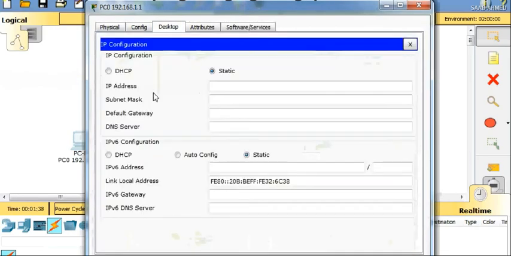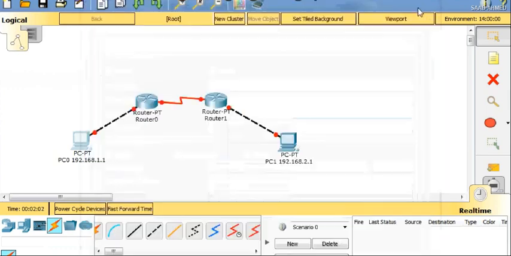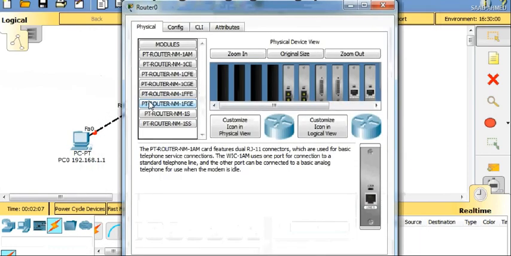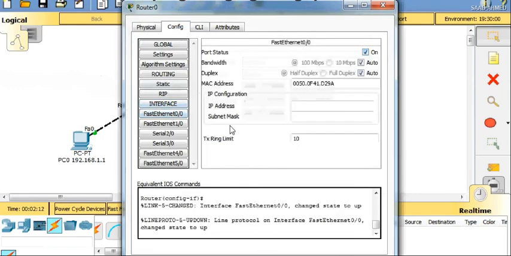Then we'll start assigning the IP addresses. 192.168.1.1, subnet mask, just press enter, and the default gateway is 192.168.1.10. We are going to use the same, so I'm copying it from here and going to the config and then FastEthernet, turn it on, and you can see it's turning green.